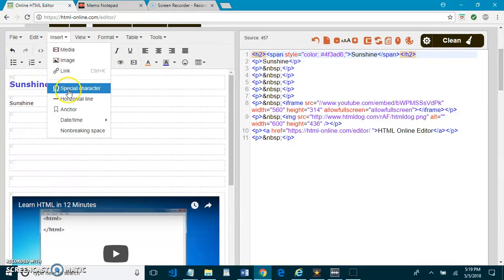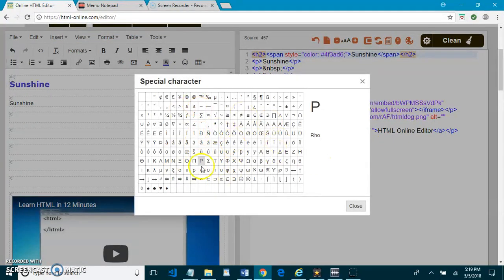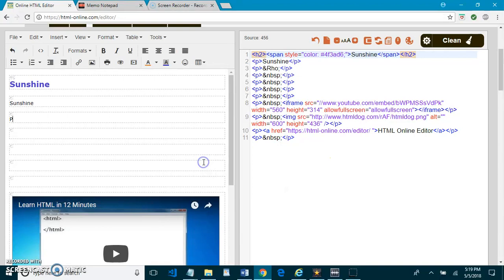This includes the special character, the horizontal line, the anchor, date and time, and a non-breaking space. I'm just going to now quickly demonstrate how to perform these. I'm going to go special character first. You can see all the special characters on the screen. I'll just do a P and you can see it appear.